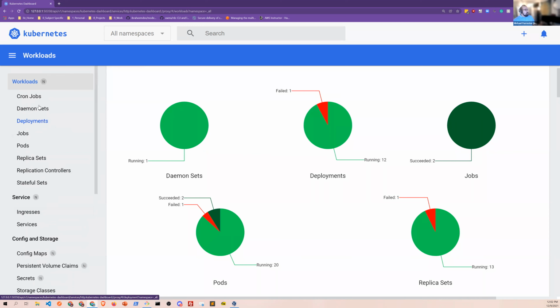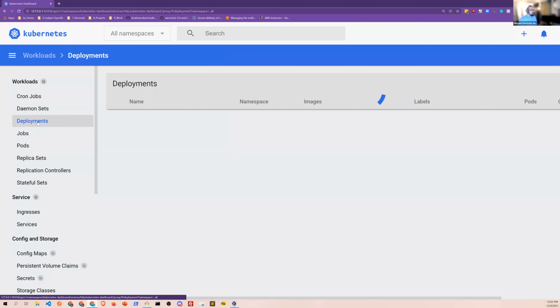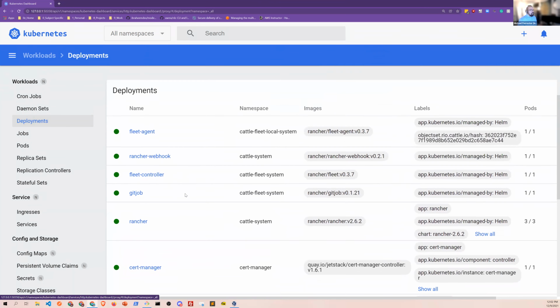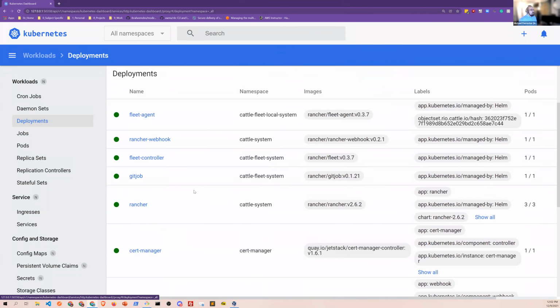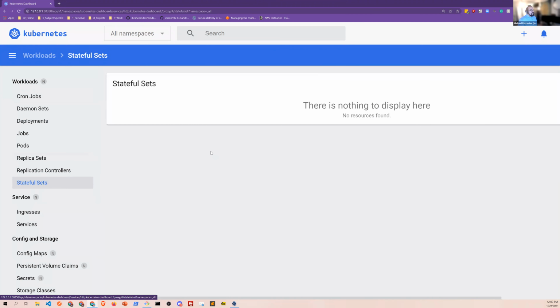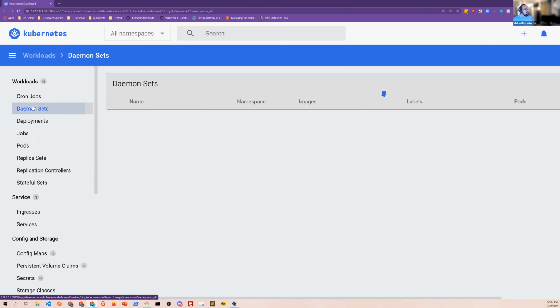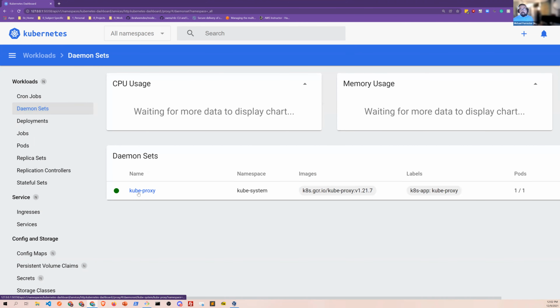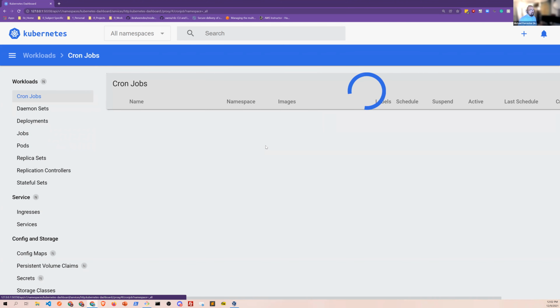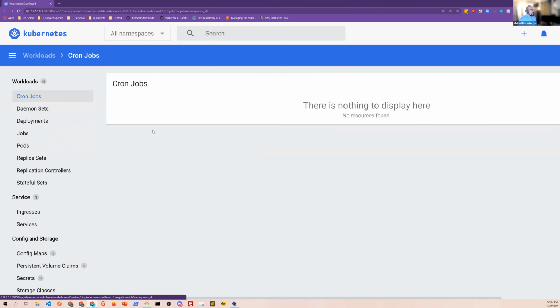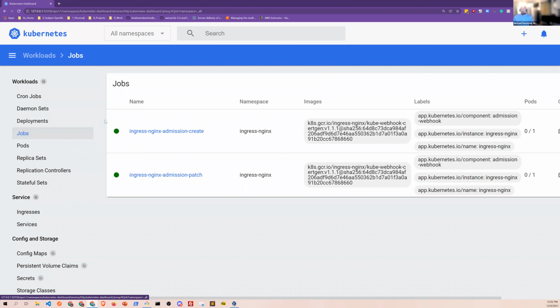If we go up here and we look at the workload types, notice it says deployments. If I click on that, by the way, it's going to show me all the deployments that I have. I can look under stateful sets, of which I don't currently have any because I don't have any databases on my system. Then I can look under daemon sets, which I have one called kube-proxy for that system. And then I've got cron jobs, of which I don't think I have any, which I don't. And the last is jobs, which I actually do have some jobs.